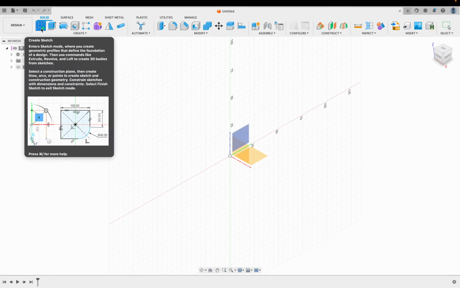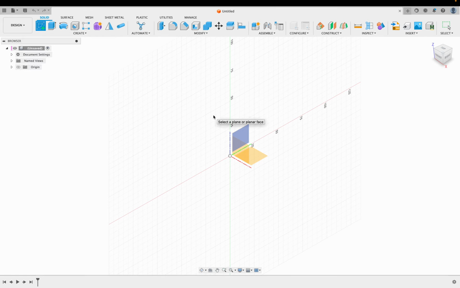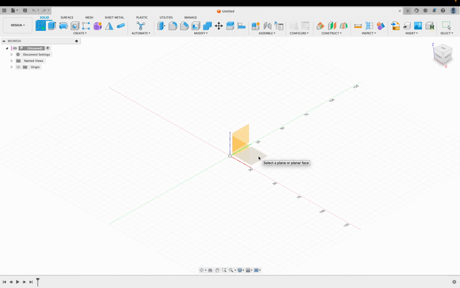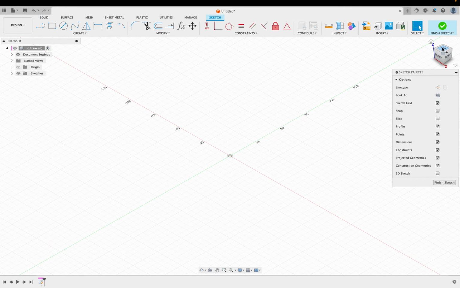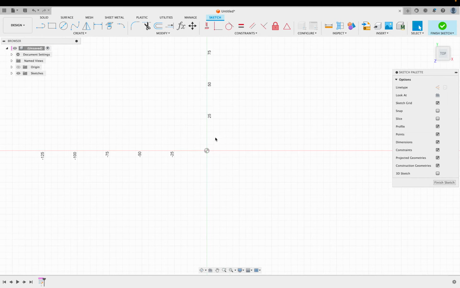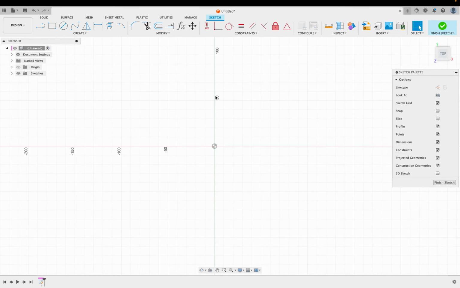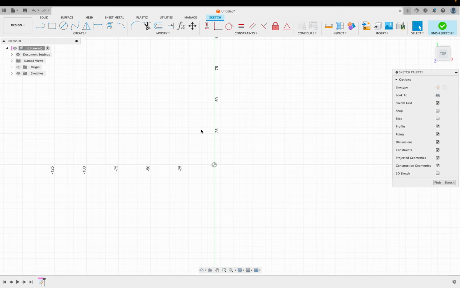I just clicked the new sketch and it's asking me which plane I want to sketch on. Now I'm going to select the top plane. I'm going to look at my top view. Okay, first things first. Now, we have something that's opened up on the right hand side, and that's called a sketch palette. And in the sketch palette, you have a few options that you can select while you're doing the sketch. Now, the first one is this look at option.